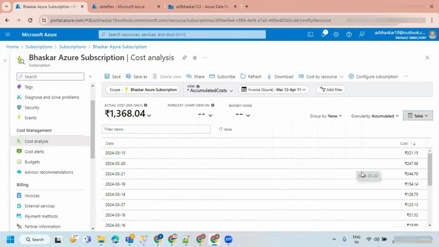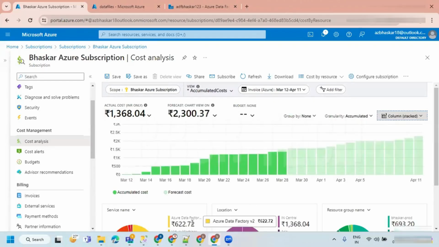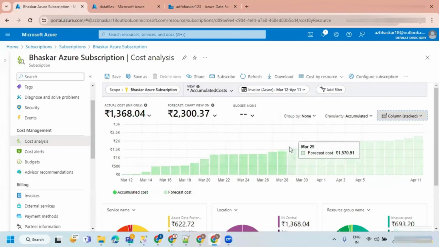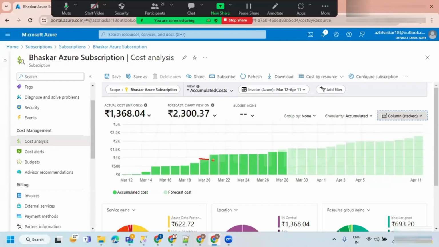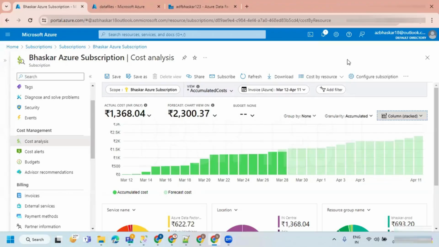You can see the dates here. Better, it will be column stacked, so you can see the variance. Like on the 20th it increases by some value, and the 21st increases a bit more. But on the 22nd there was less, because maybe I removed the resources. Because of the removal, you can see more or less the same amount. Again, at this place it slightly increased. That you can do, so all this will be taken care of by administrators.